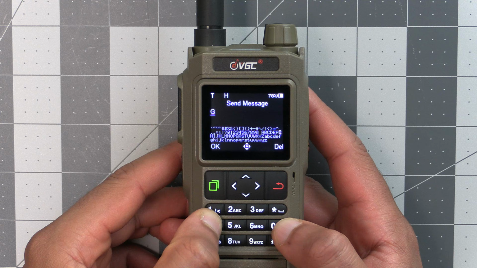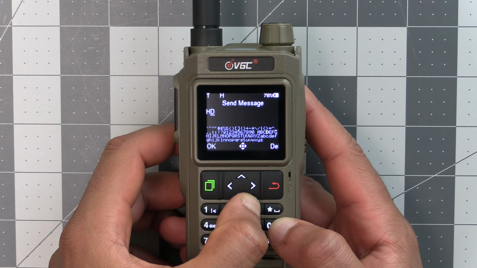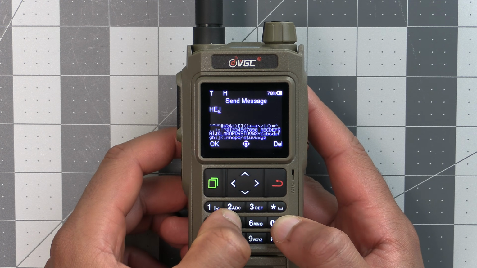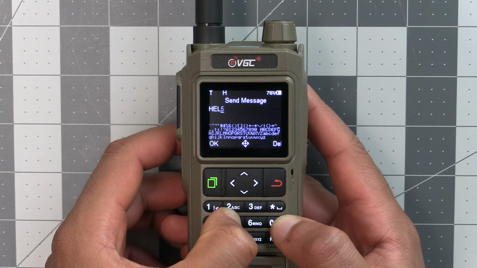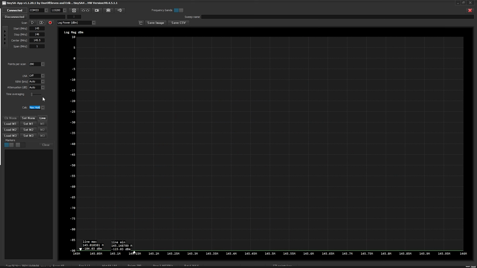So since I'm using my VR-N76, I'll send an APRS beacon to test out a short burst transmission to make sure we can pick it up with these settings. I'll go ahead and send that beacon now. And here we can see we were able to pick it up.